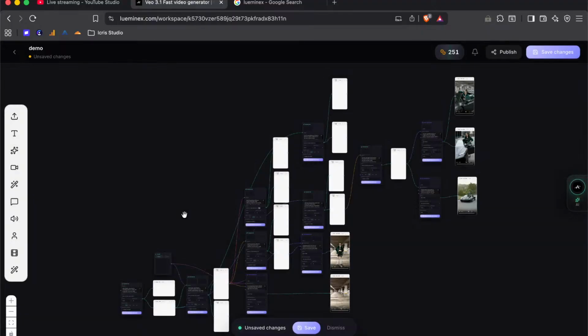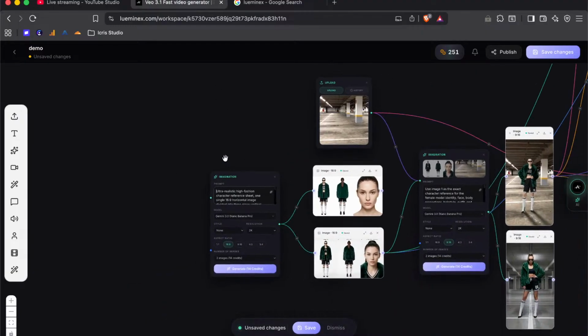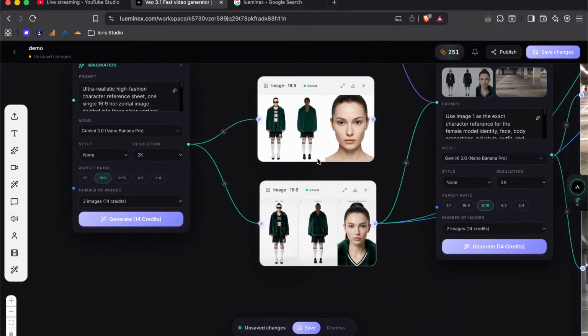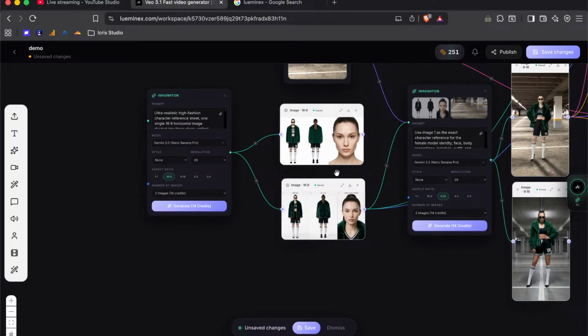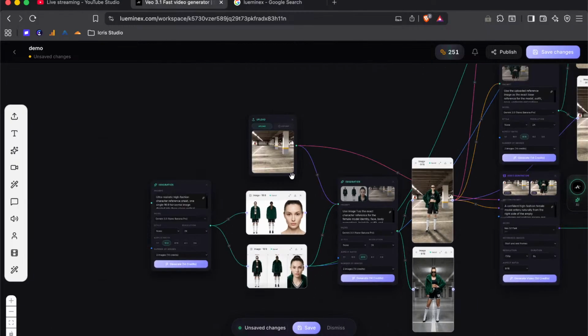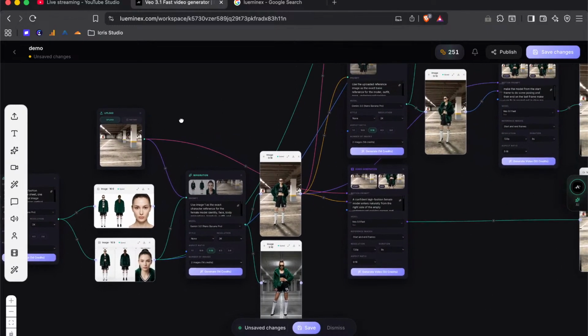Here you can see I was working on this project. First I uploaded an imagination node, then I used Nano Banana Pro to generate this face sheet of a character, and I like this one. Then I used this wire diagram, which makes video and image generation so much easier, because I don't have to download this image and go to a new page to generate the video.